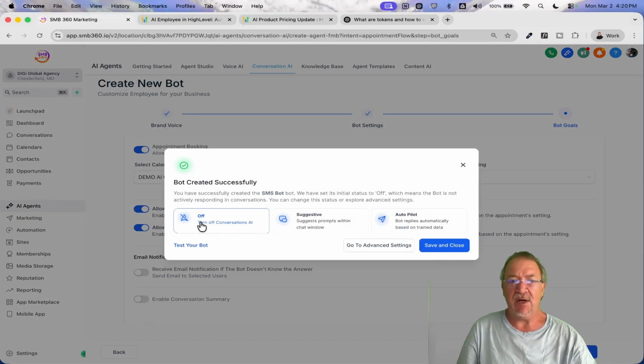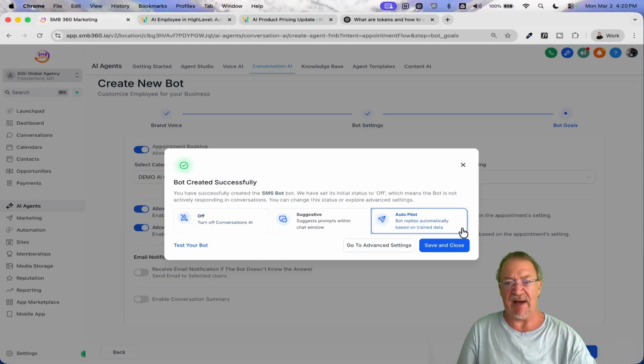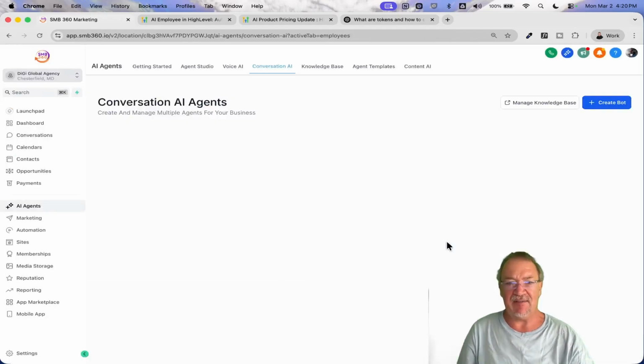That's going to create it. Now you can have this turned off, and it'll do nothing. Suggestive means that it won't respond automatically, but will give you suggestions whenever you get to certain places where AI is used on how to respond in communication to them. Or turn on autopilot and then just let it go and it'll run by itself. So I'm going to choose autopilot and click save and continue.